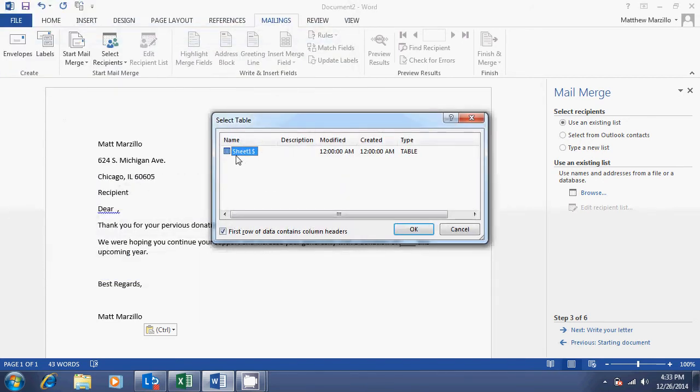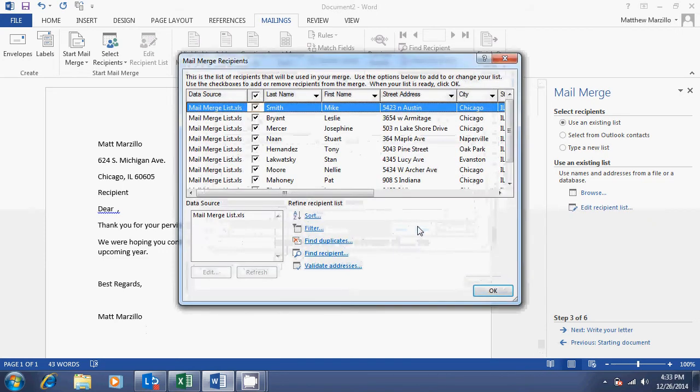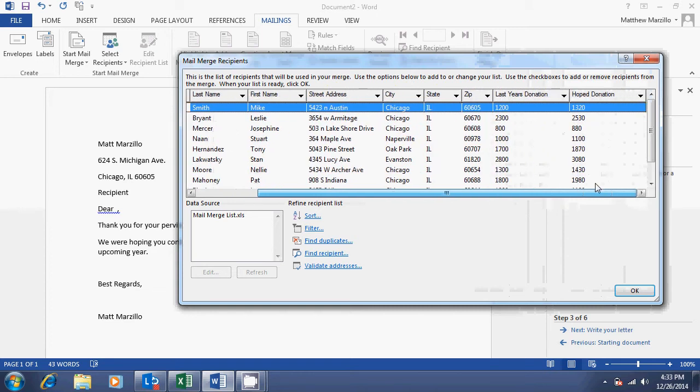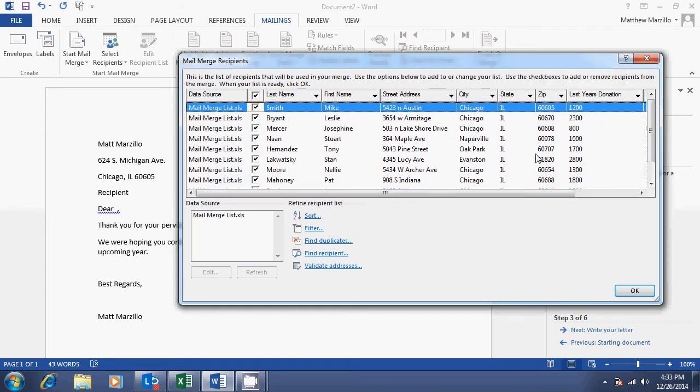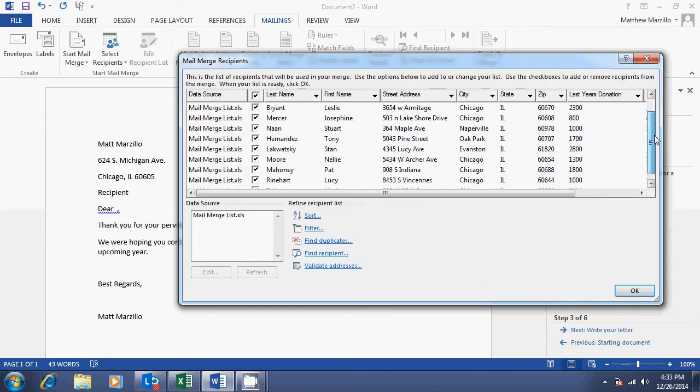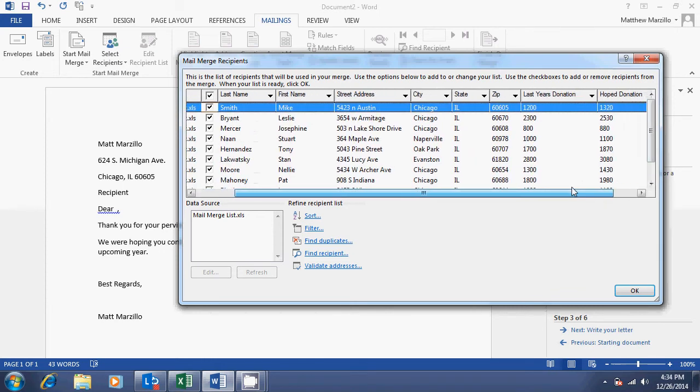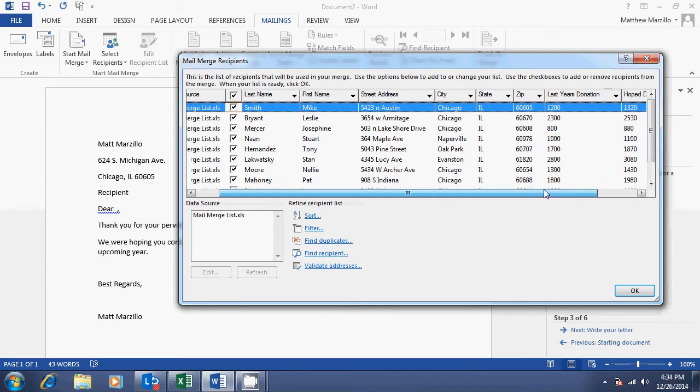It's asking me what sheet, right? Because Excel is comprised of different sheets. Sheet 1 is what we're going to use. Make sure you have first row of data contains column headers. Make sure that's clicked, because that's the way we have it set up. Click OK. Okay, great. Now it's giving me a nice little preview of what the data looks like in that list. And this looks just like what we just looked at in the Excel spreadsheet, right? It's a list of names and addresses and their past donations with what we expect from them next year.